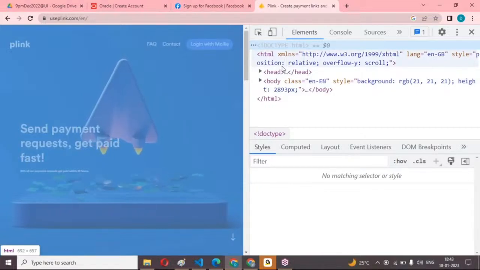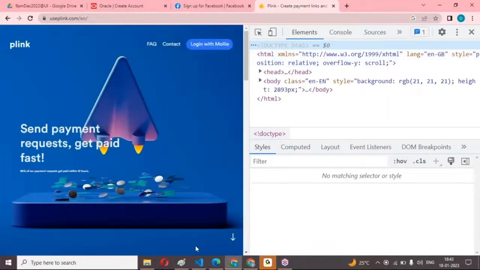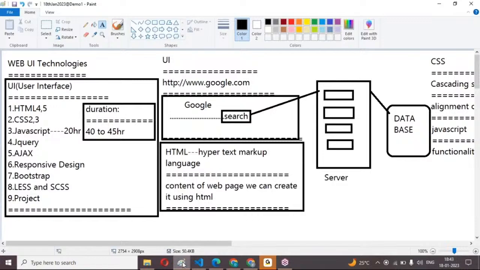Next we are going into one more example site. Today I am showing just examples, and I gave brief information about this: the UI, the server, and server to database. These are all topics I'm going to cover.